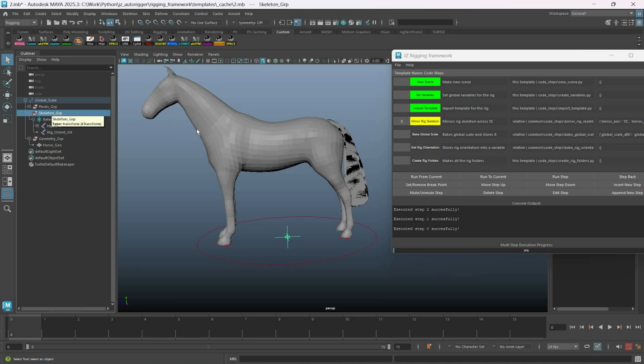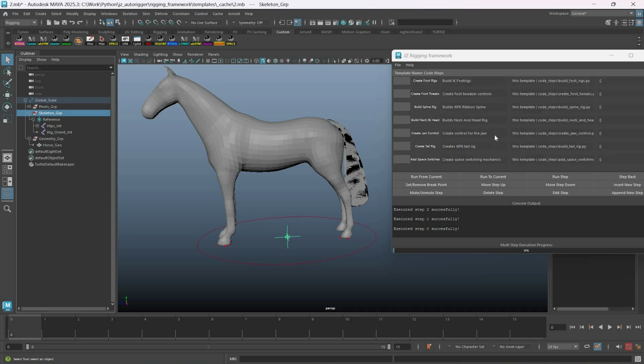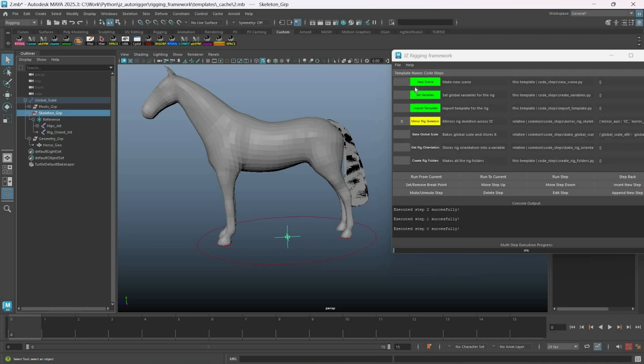So what I'm going to do is create a new template, and I'm going to try to reuse this and tweak it in order to work with my other geo.